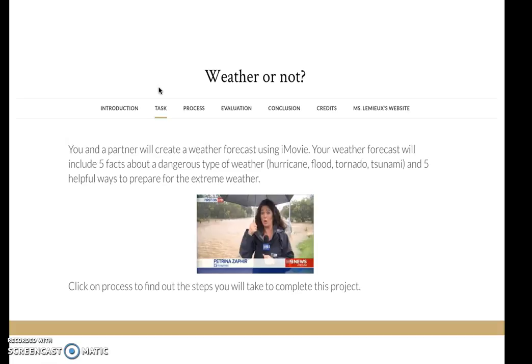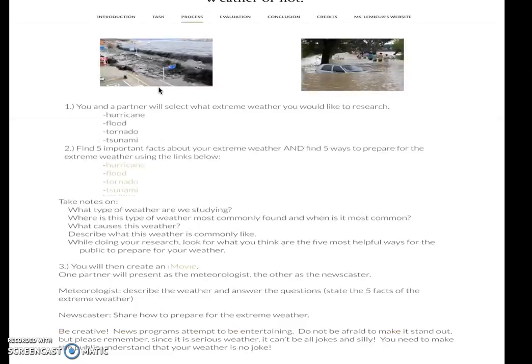We also like to relate this to news events that are happening in today's world, such as the hurricane that just came, and we can relate how the video that we're making can help others in other places. Then you can click on the next tab, which takes you to the process, and it gives you a step-by-step process on what students should be doing.